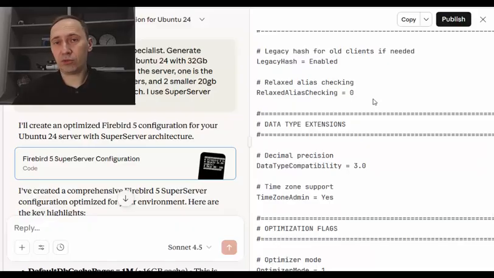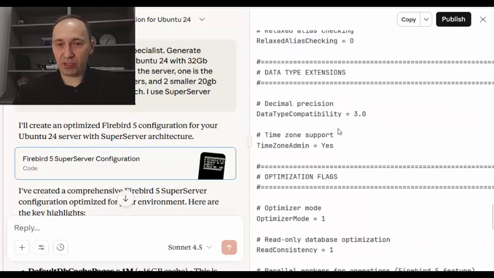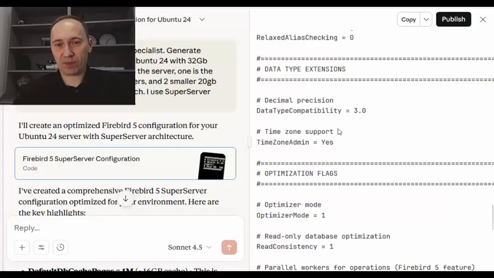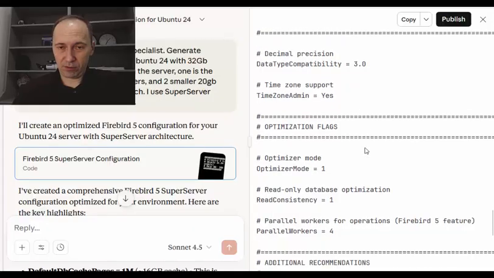Okay, so it's also a default value, a very rare parameter. Data type extensions, decimal precision. No, it's not decimal precision. Data type compatibility 3.0. Why 3.0? I did not tell it that I want some data type compatibility for 3.0. It is totally optional. Time zone admin. There is no such parameter. So, hallucination again.